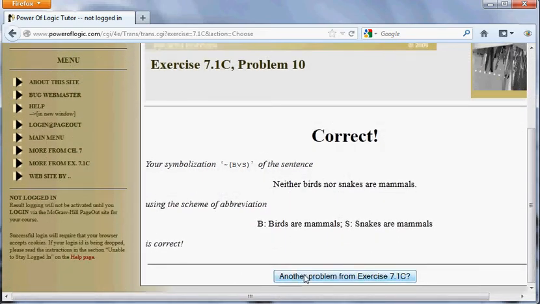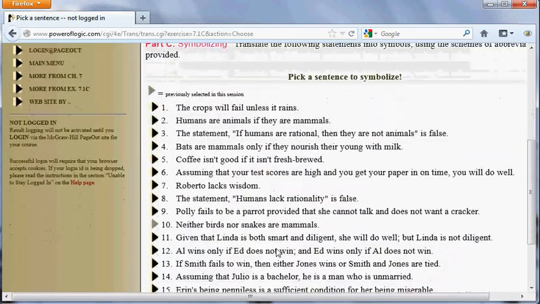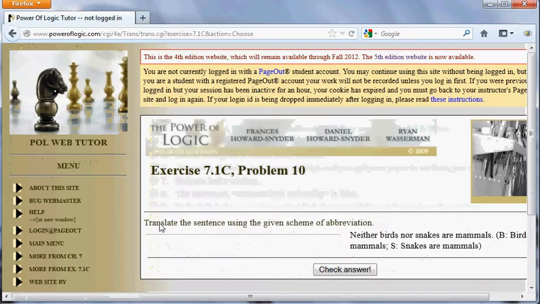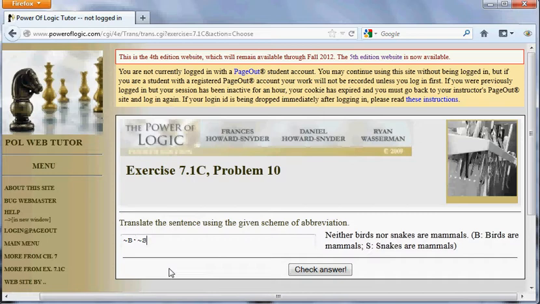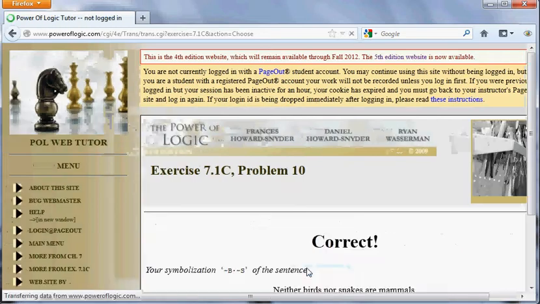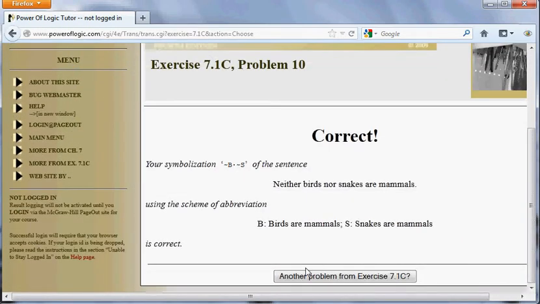I'm going to take another look at that. One thing that's nice about the Web Tutor is that it recognizes logically equivalent statements. So another way to say this is to say that birds are not mammals, and to get a conjunction symbol, the dot, you just type in a period, and snakes are not mammals. So it's not the case that birds are mammals, and it's not the case that snakes are mammals. And that's also correct. So if an answer is logically equivalent to a correct answer, then the system also tells us that it's a correct answer, which is a nice feature.